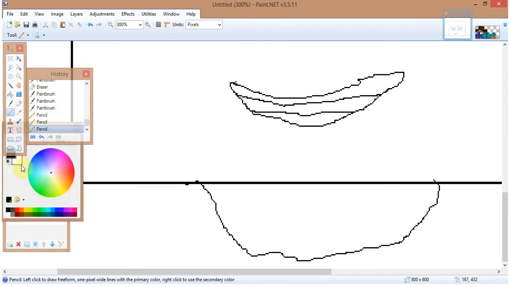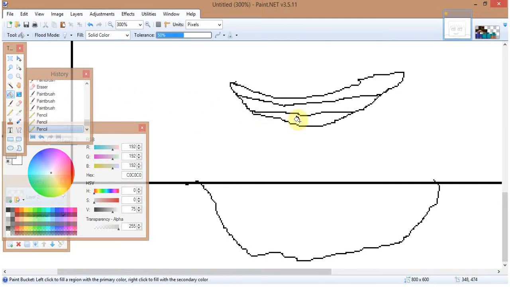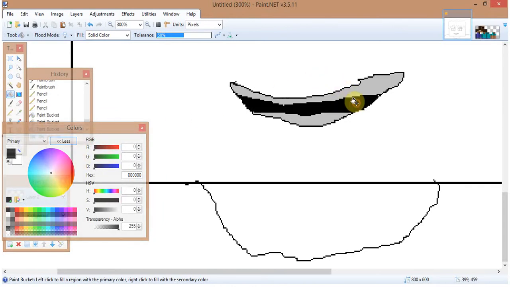And then after we draw that, we're going to take the colors, click more, go to this really light one here, I believe. Go to the filler tool and just fill that up. And that's going to be useful in the coloring later. And then we can probably right now just fill up the black here, just to get that over with.